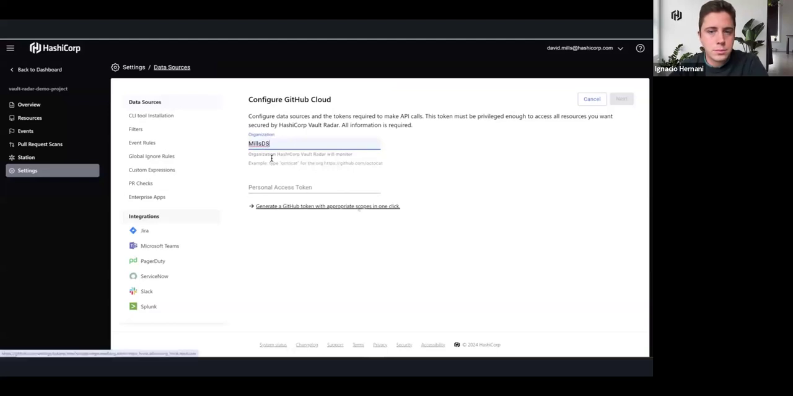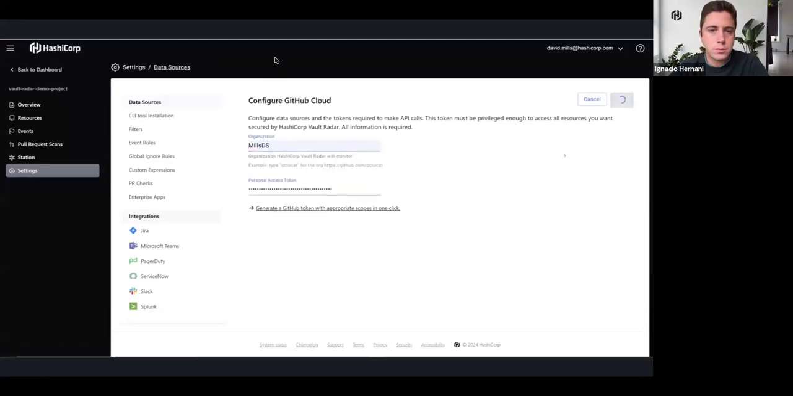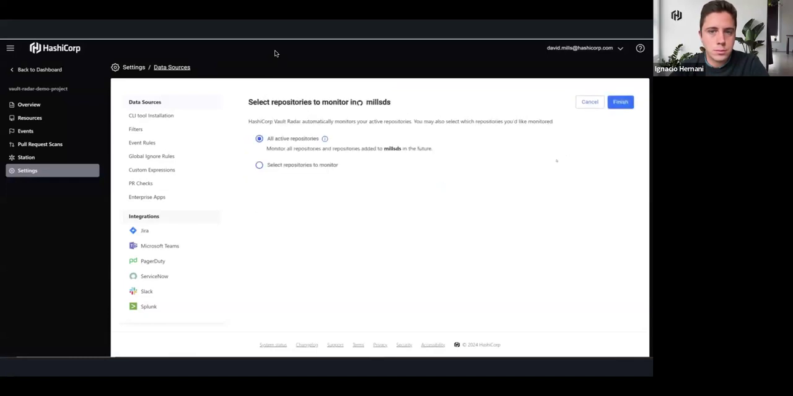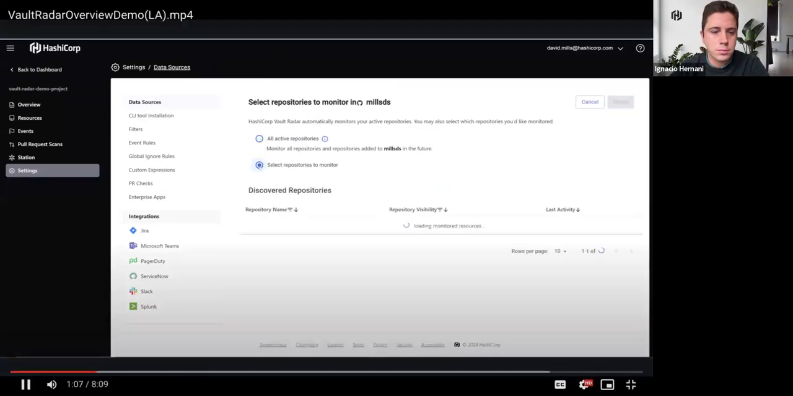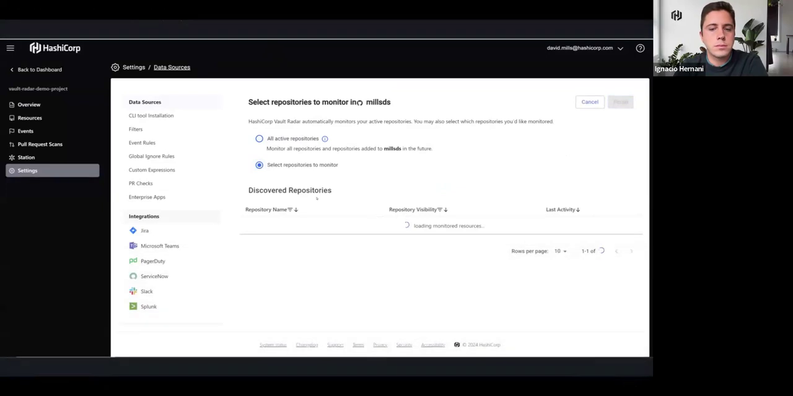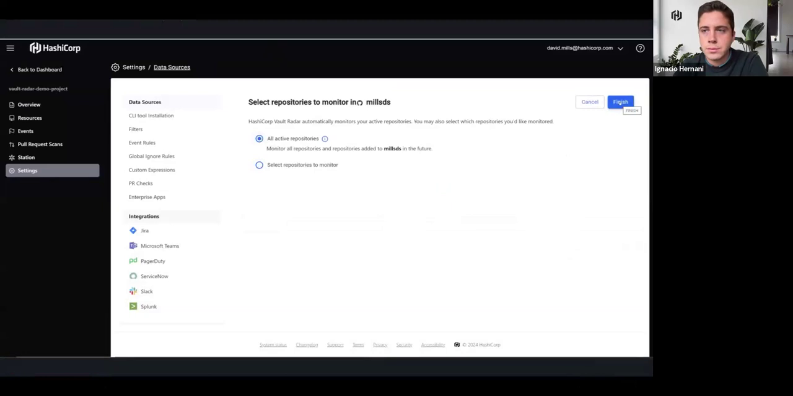First, I'll enter the organization, and I'm going to connect to GitHub Cloud. And then you can generate a GitHub token here if you don't have one, or go ahead and paste in your access token. Next, I can select to scan all the repositories or individual repositories that I want to select. I only have one here, and so I'm just going to scan all. And then once I click Finish, Vault Radar will start scanning that data source.